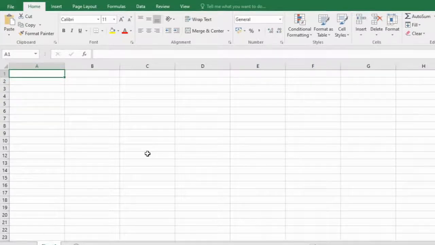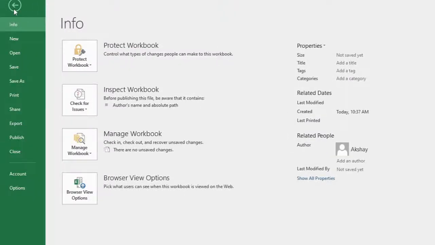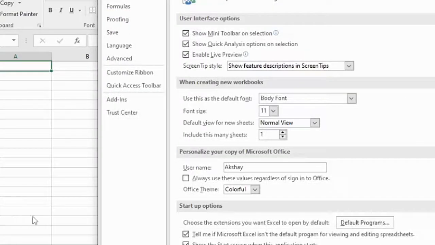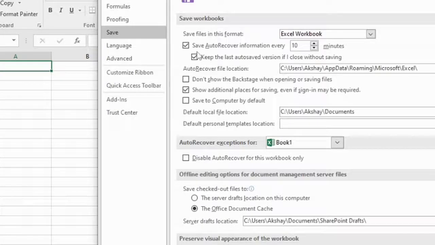So what is it? Click on File menu and then Options. In this, click on Save, and here you will have to check these two boxes. First is Save Autorecover Information. You can see that it is set to 10 minutes by default, but if you want you can change it from 1 minute to 120 minutes.